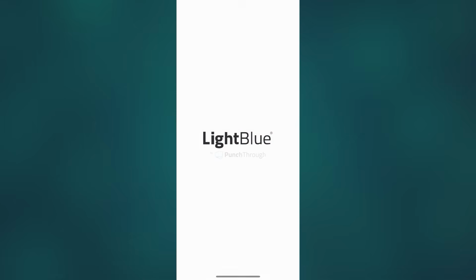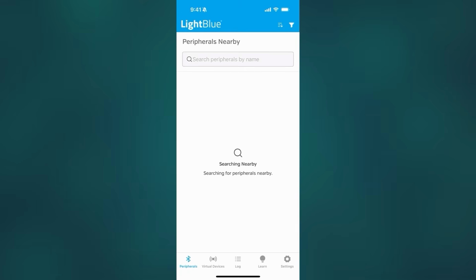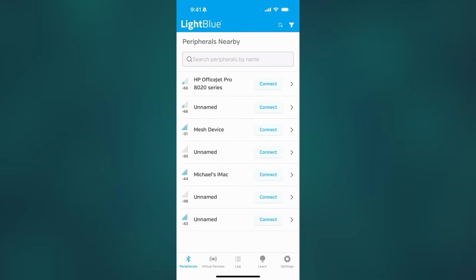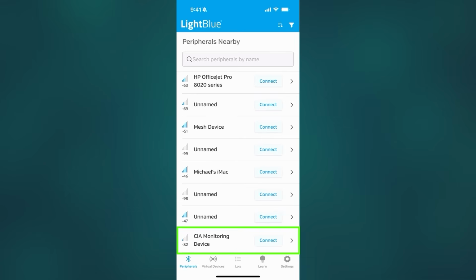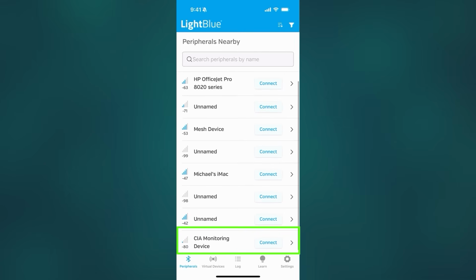Okay, so I'm going to open this up. What it's going to do is scan for BLE devices in the neighborhood, all right? So we can see we've got my printer, some unnamed device, some random mesh device, Michael's iMac. Okay, hey, bam, there we go. Now look at this, CIA monitoring device down here. See at the very bottom? Hey, that's pretty interesting. I'm just going to hit this arrow.